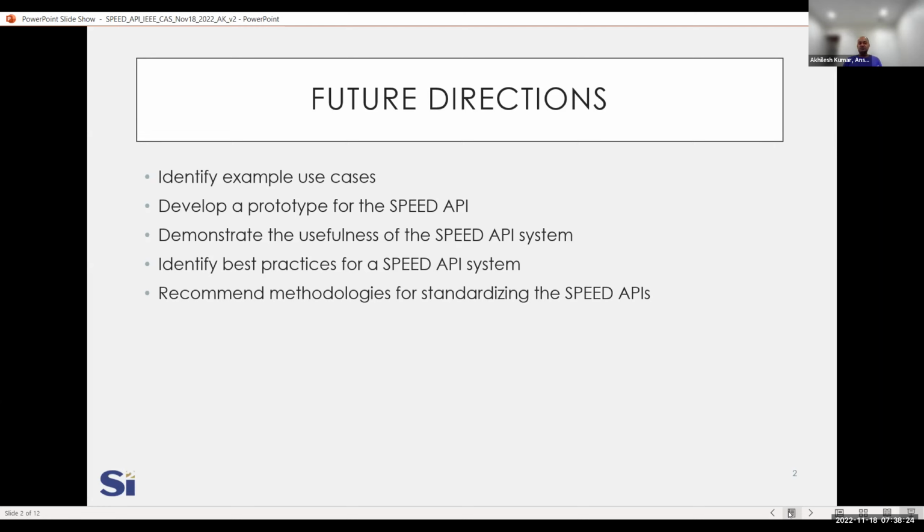Again, identify some of the best practices for the Speed API system so that it is robust, scalable, extensible. Again, not serving just one use case or a few use cases, right? So again, some of the best practices. So just identify those. And then recommend methodologies for standardizing these speed APIs. So we'll go into how these speed APIs can be standardized, or what parts should be standardized, what parts should be left to the user to come up with their own specific design.